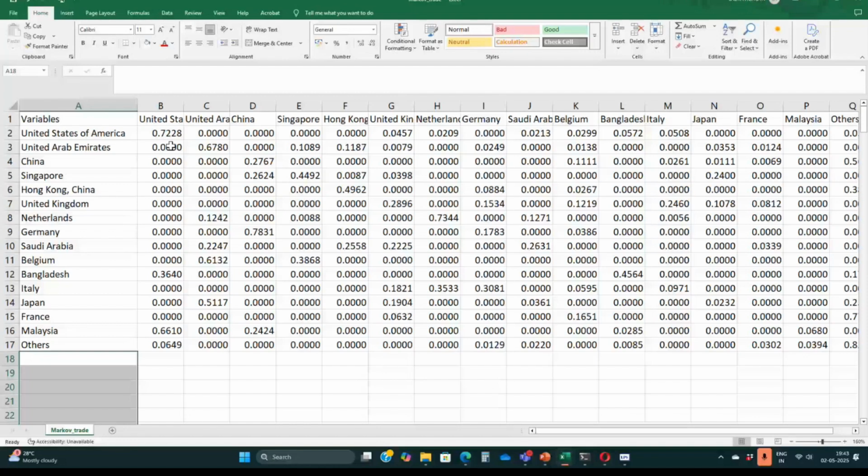Exports to UAE are not as stable as our exports to America. But there's a 0.1 probability that our exports to UAE can switch to Singapore, and a 0.11 probability that exports to UAE could switch to Hong Kong. Okay, so on and so forth. The diagonal elements give you the retention probability: from one year to another, exports from this country will continue to the same country.